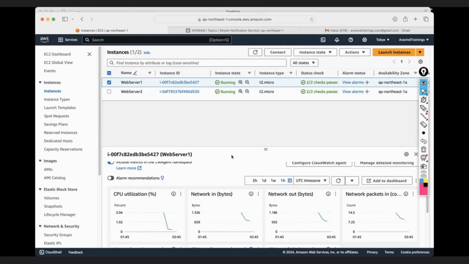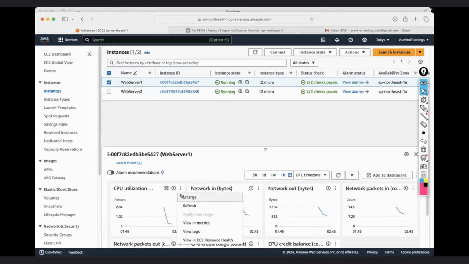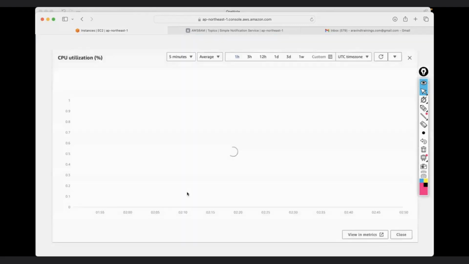I just normally launched an EC2 instance, but CloudWatch did its responsibility, as it has to monitor things. So these are the metrics it is monitoring. These are the default metrics created for my instance. I want to know in detail about my CPU utilization, how much CPU is utilized for this web server 1. So you need to expand, enlarge this.